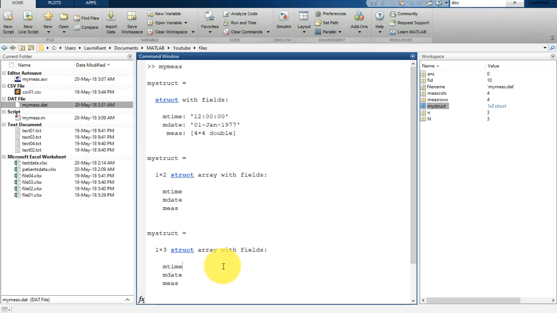So in this video I have shown you how you can read formatted data into MATLAB.